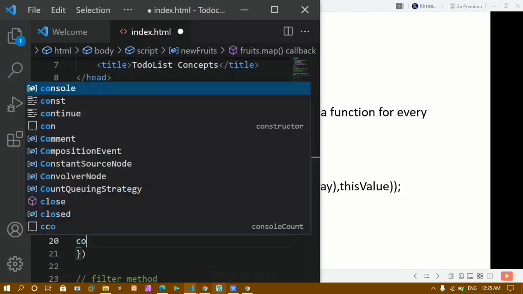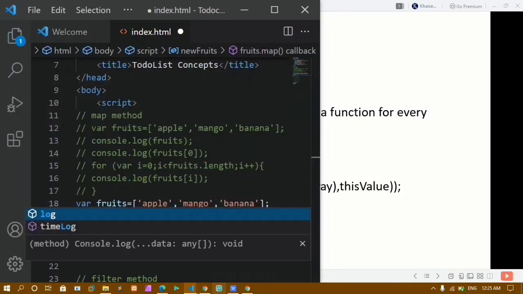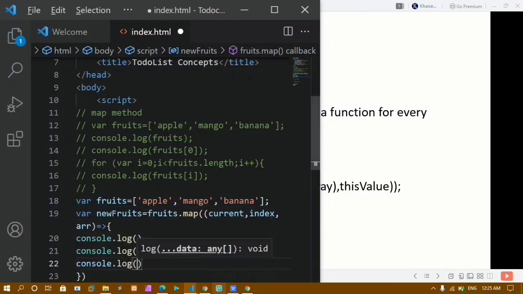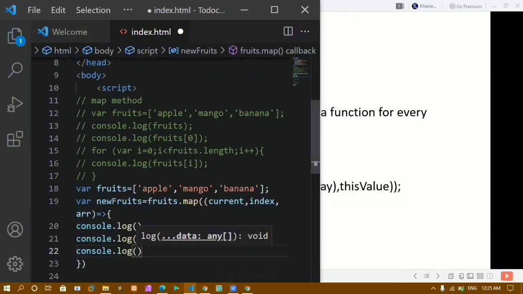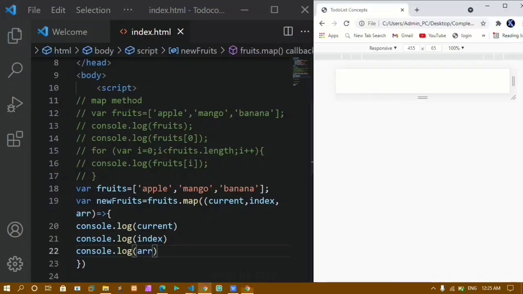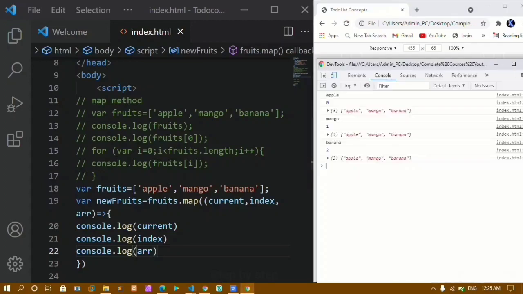Now in my console I'll show you the output. Console.log, I'll do it here 3 times. Inside the first console I'll copy this and paste it here. Inside the second I'll copy this and paste it here, and finally the third, copy and paste. I'll save this. I'll refresh my browser now. Now in my console, if you see, first it has run for apple, that is 0th index, and I am working inside this array. I have apple, mango and banana.